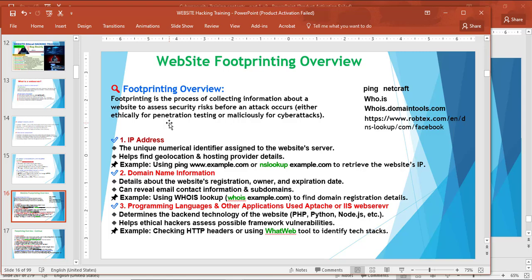So we need to access the information about websites and assess the security risk before attacking occurs, either ethically for penetration testing or maliciously for cybersecurity. So we have some tools now. We can try to use those tools to get information about some websites.